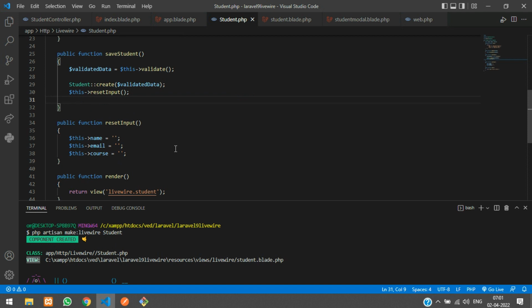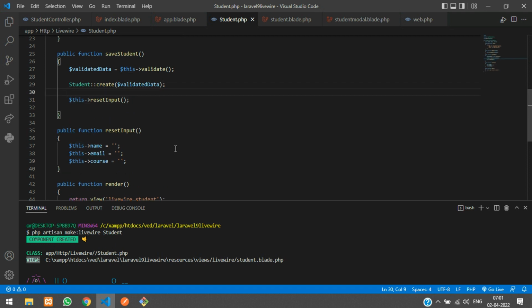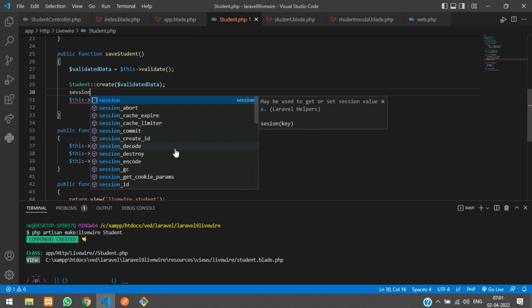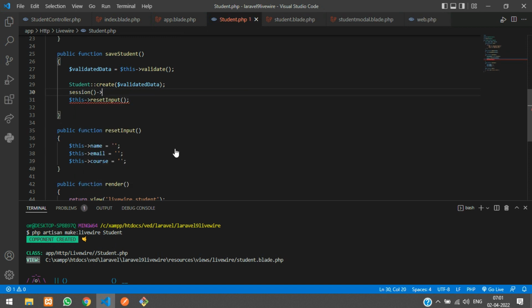So before resetting this input, we need to send the message, right? So let's use the flash, that is session flash. So session flash message, where I will add a message, and the message content like a student added successfully.